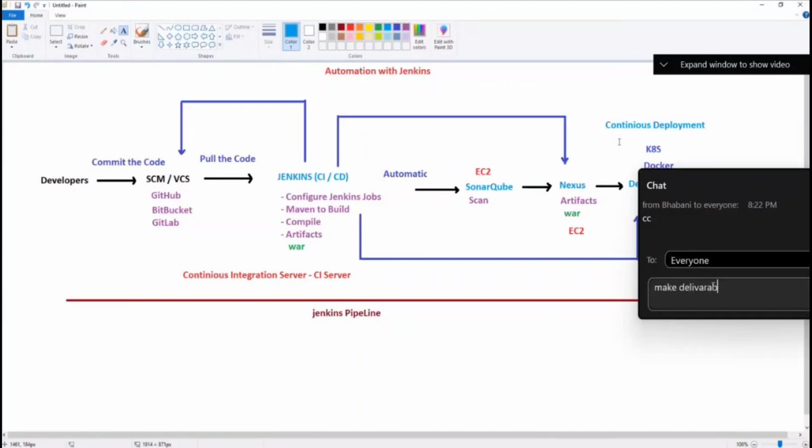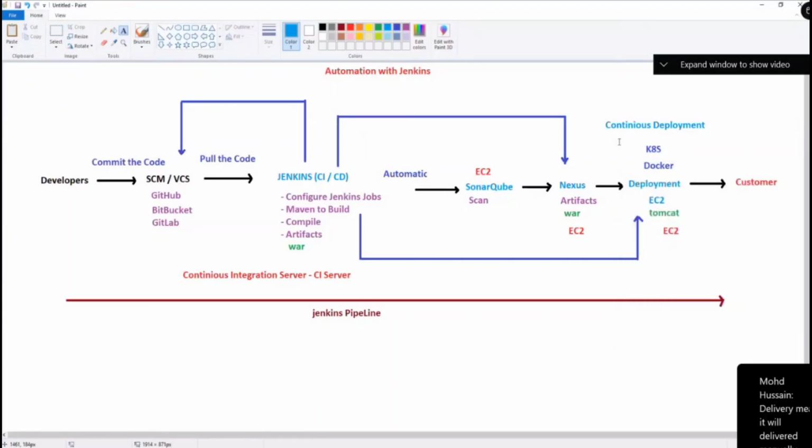The word, what is the word? Manually. What is it is also correct, right? So delivering. So deployment will be done manually when that is called continuous delivery. If your deployment is doing automatically, then it is called continuous deployment. Okay, good. Is it clear? Any questions? Understood why you need Jenkins now?